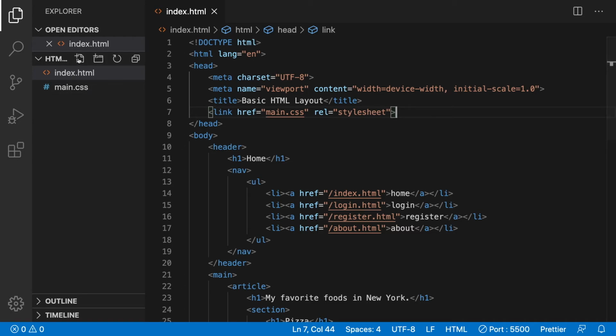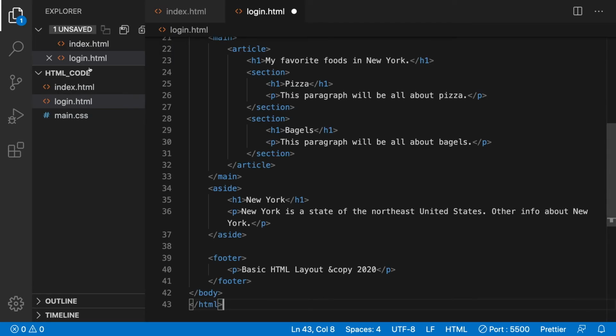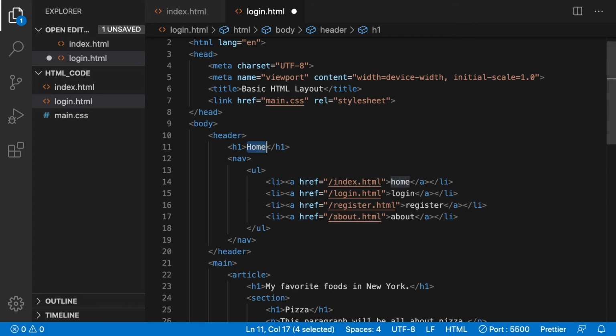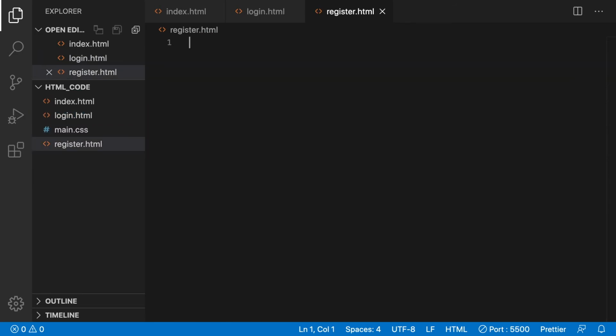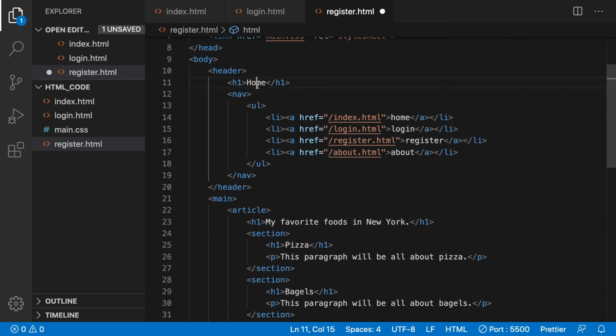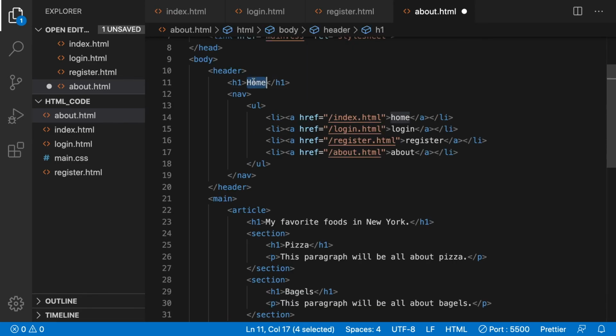Now copy the contents of the index.html file. Create a file named login.html and then paste into it the contents of index.html. Change the content of the h1 located inside the header to login. Next, create a file named register.html and then paste into it the contents of index.html. Change the content of the h1 located inside the header to register. Finally, create a file named about.html and then paste into it the contents of index.html. Change the content of the h1 located inside the header to about.